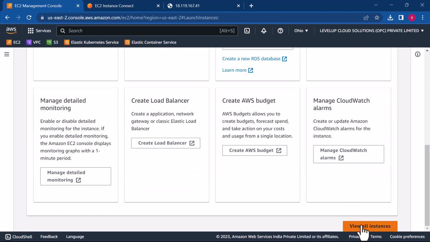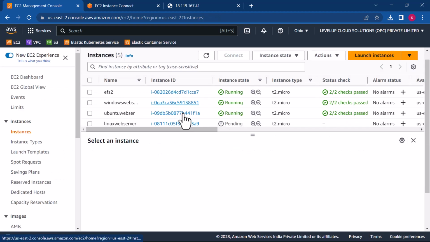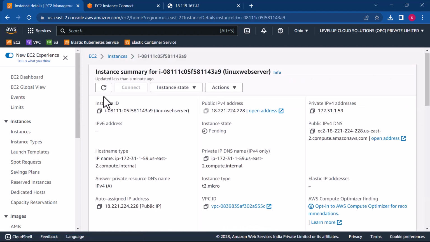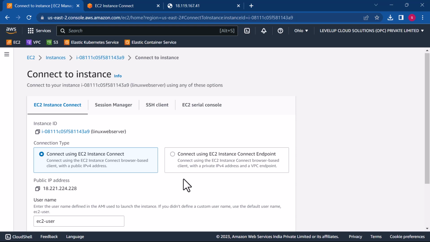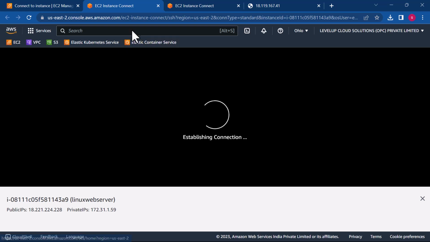Let me go to view all instances. You see there's a Linux web server. Let me select this option. You see there's an option called connect. Click on that. For Amazon Linux, the default username is called ec2-user. Select the option connect. It is opening in a web browser.